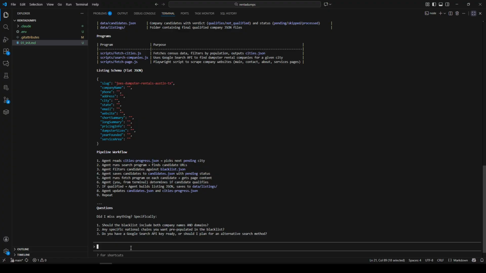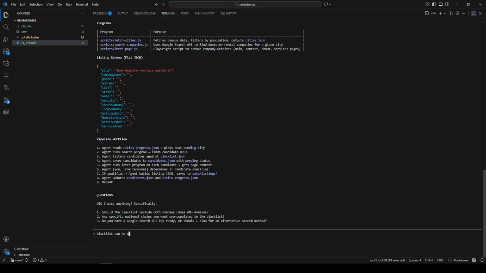Couple questions here. Okay, so I'm asking it to go search the web and find all those national chains so we can start with a list of blacklisted websites. And then the API key is already in the env file.